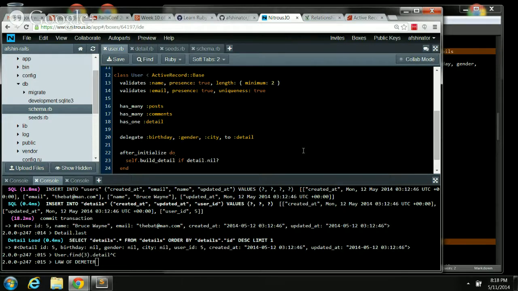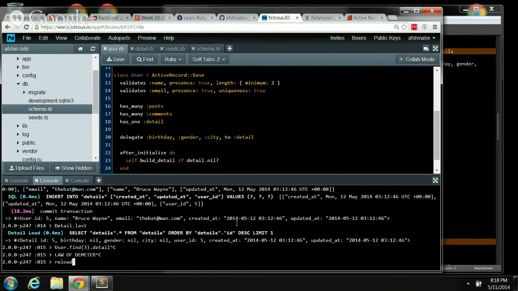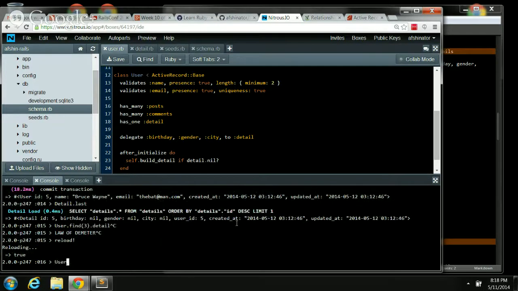So now a call to, let's say, user find 3 city. This will now proxy the call to the associated detail object. It'll fetch it from the database if it hasn't already been loaded, and return us the value from the detail object's method. Another thing that we might want to add is, we have has one detail.